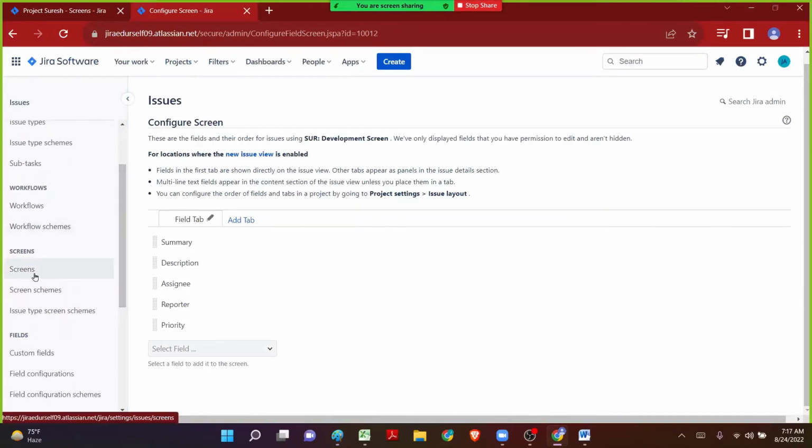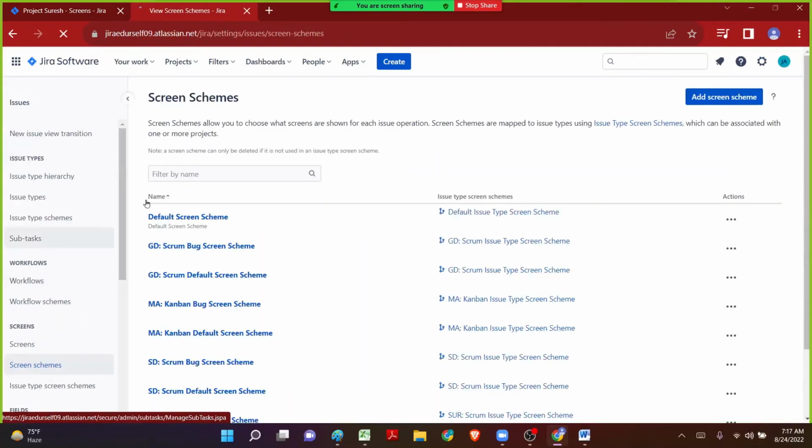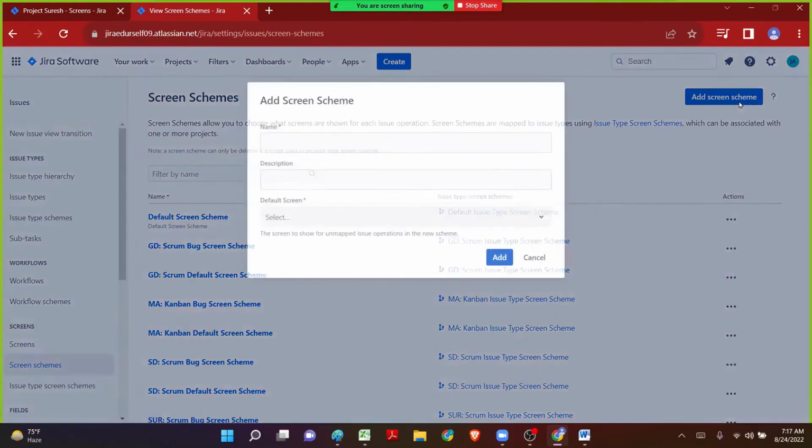right below the screens, step number 2, we do have screen schemes. Let me click on screen scheme, and here we can see the list of all the screen schemes that are available so far in Jira. We do not want to bother about that. All we can do is create a new screen scheme.